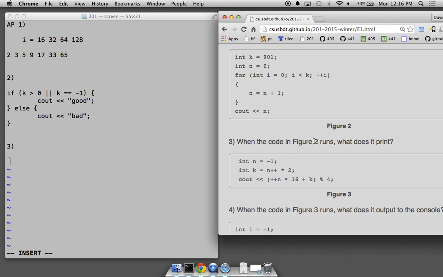When the code in figure 2 runs, what does it print? Let's take a look at this. Once again, we glanced at this a moment ago, and we noticed that there's only one output operation, and it's done after the loop. So we're only going to print one number. So what is that one number? What is n going to be?